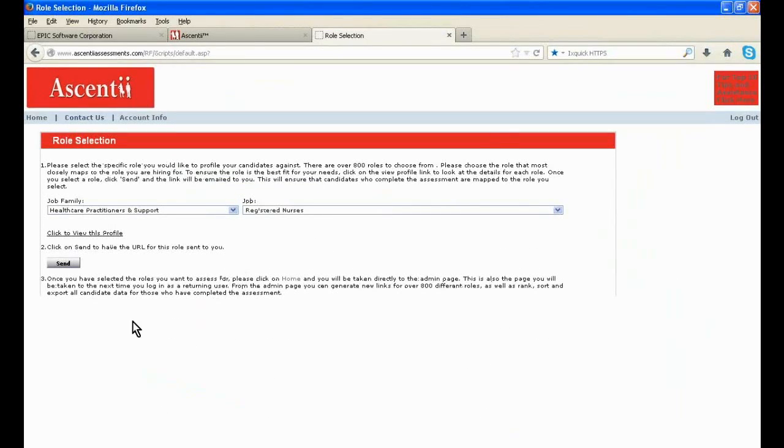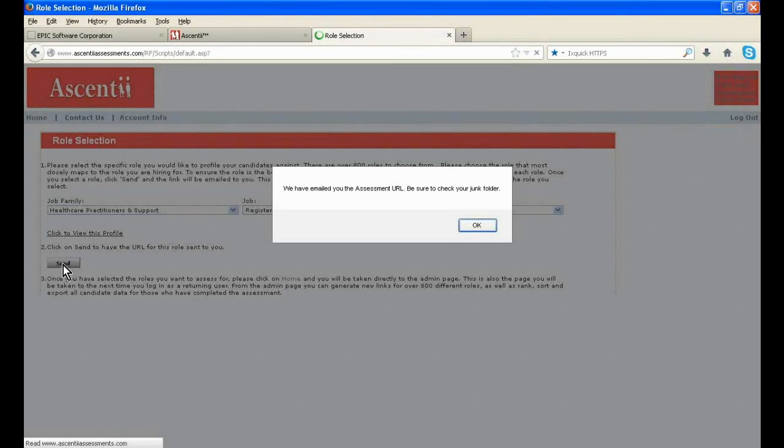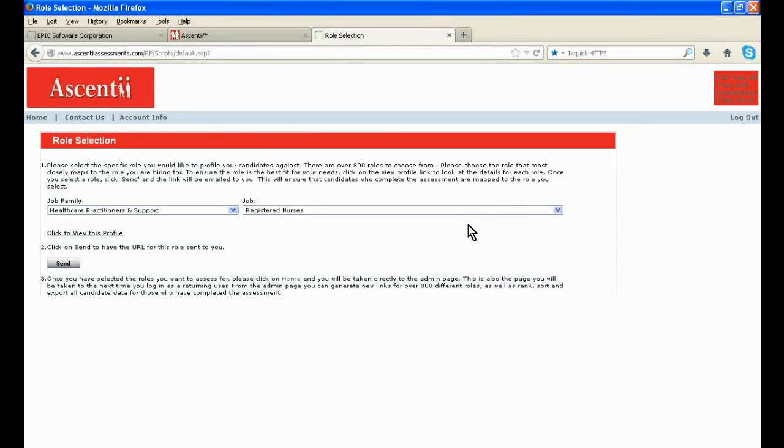So what I'm going to do now is have the system email me the assessment link for that job. And the system has done so. It tells me we've emailed you the assessment URL. Be sure to check your junk folder. That's actually a good note. One needs to be sure that the URL for Ascentii.com and AssentiiAssessments.com has been whitelisted in their email so that these assessment links don't end up in the junk folder.